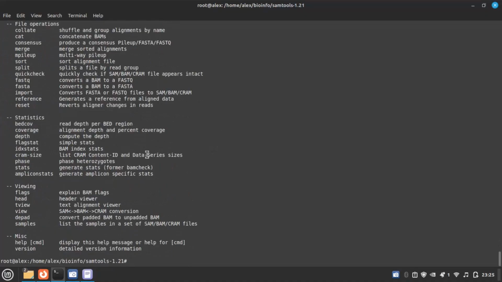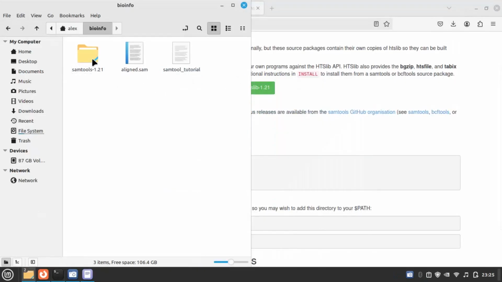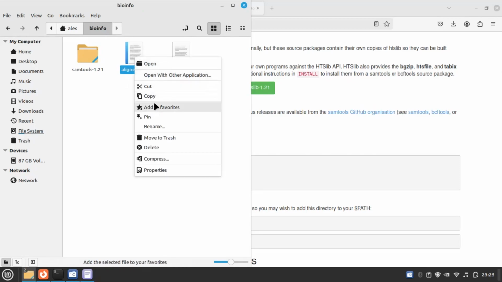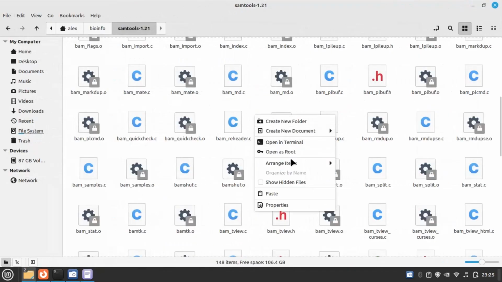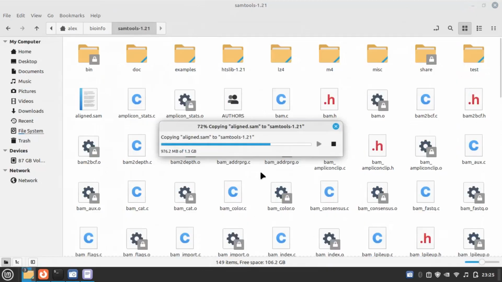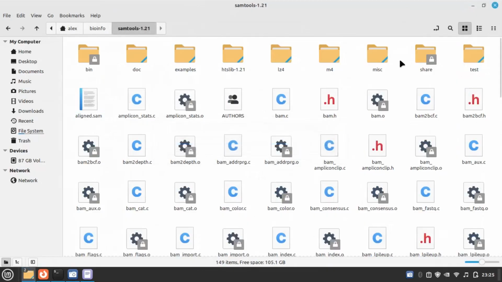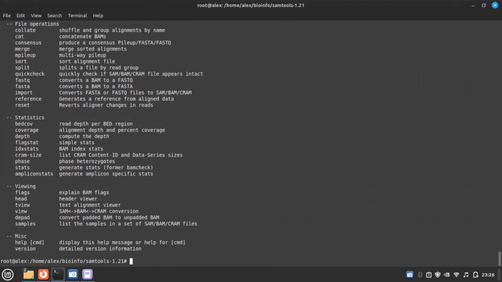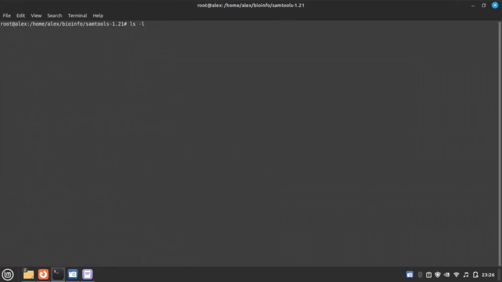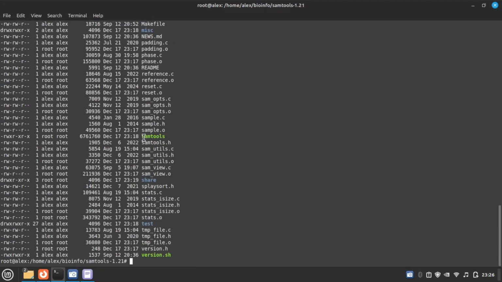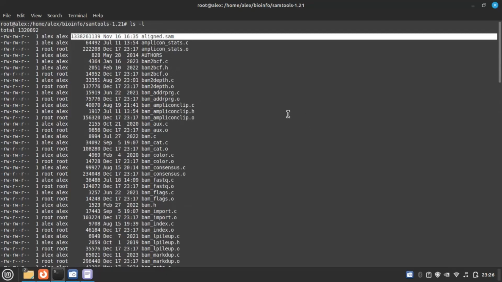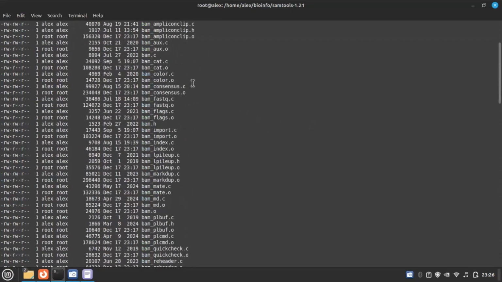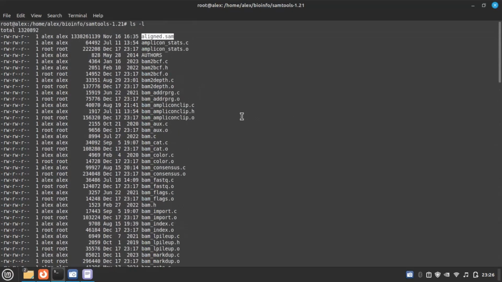Now we have the aligned.sam. So we need to convert it into the sorted.bam file. First I am copying this file into this samtools directory. Okay, let's check it in the terminal. So here is our Samtools, and we can see this is our SAM file. So we need to convert or sort the SAM file into the BAM file.